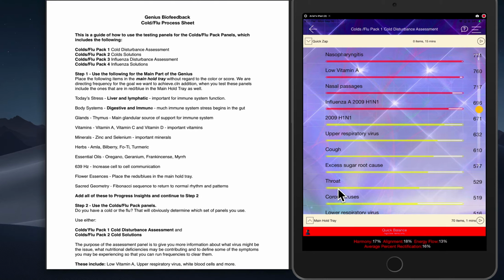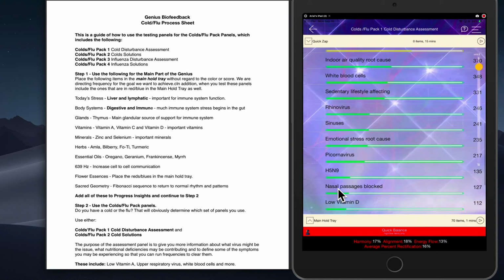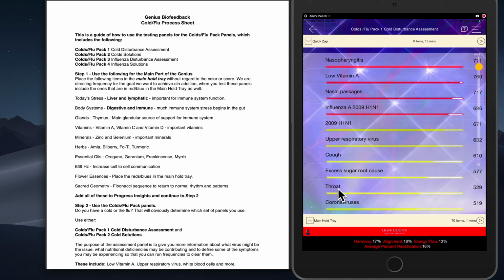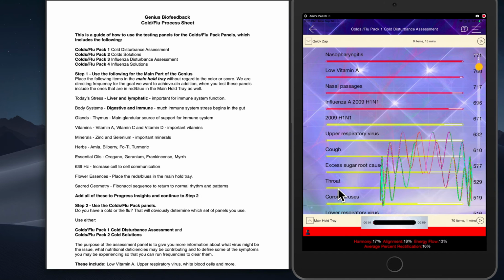Now, you could stop right here if you wanted to, and you could use the timer, which is this timer right here, for a short session, and you could do a quick balance. If we do a quick balance here, then everything that's on the page will be balanced. So if you were really sick and your nose was really runny and you didn't feel good, you could just go to quick balance and work on this.